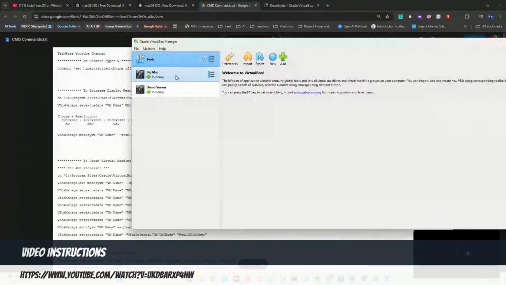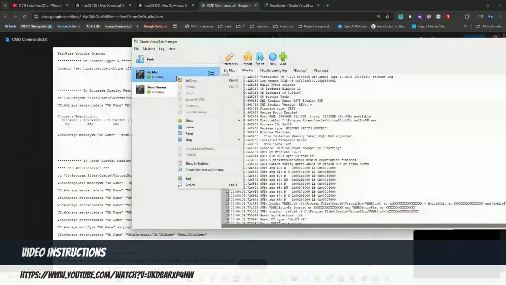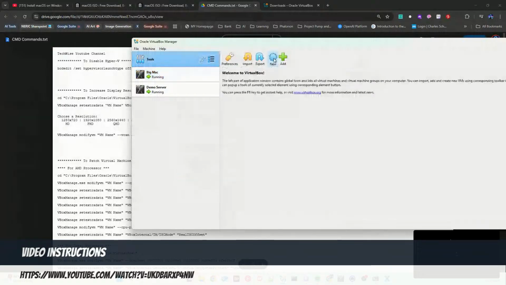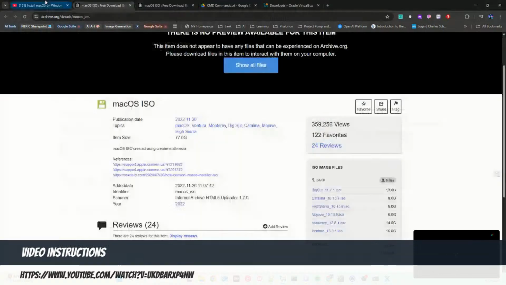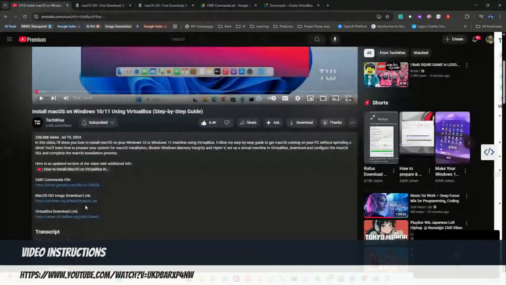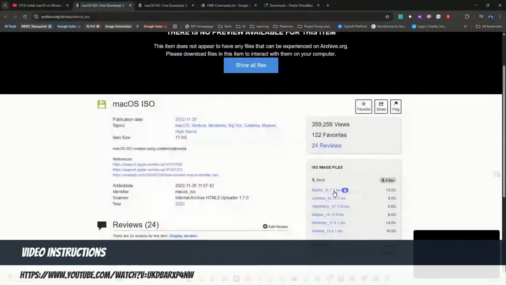You'll go back in. You'll go into new, name your server, pick your ISO, which you downloaded from this link, and then 11 run.